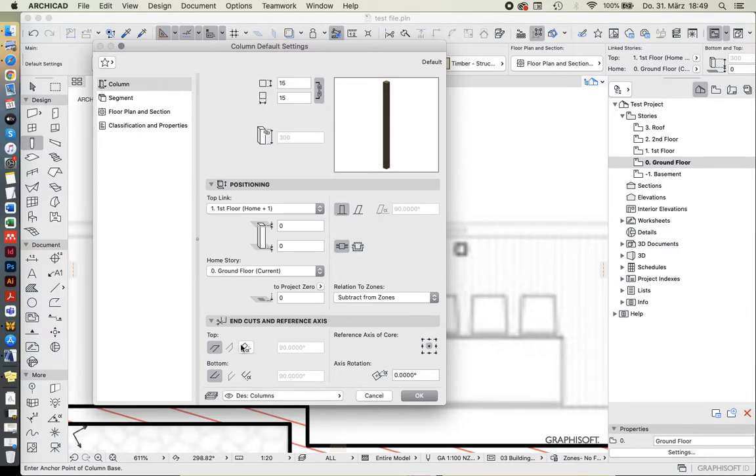Then there's also some settings on how the column should end. That's especially important when you have these slanted or slightly tilted columns. In the beginning, it's probably not as important, but once you're starting to create a proper 3D model, you want to pay attention that these settings are properly done.